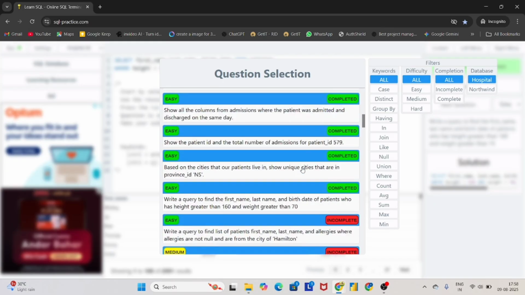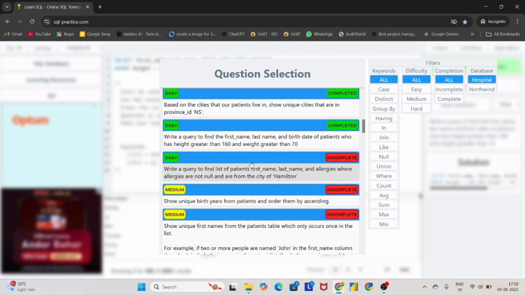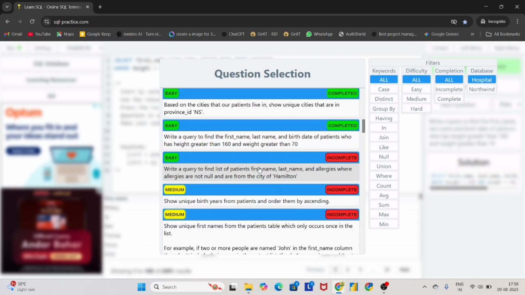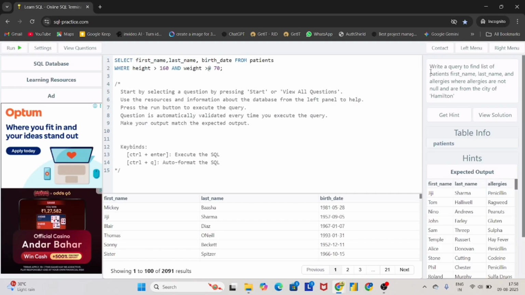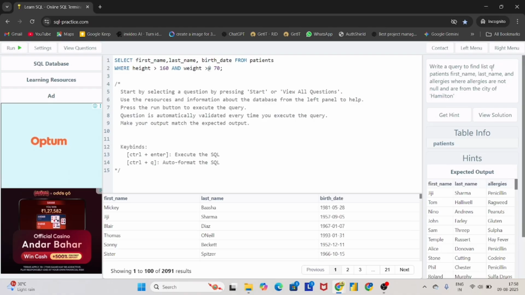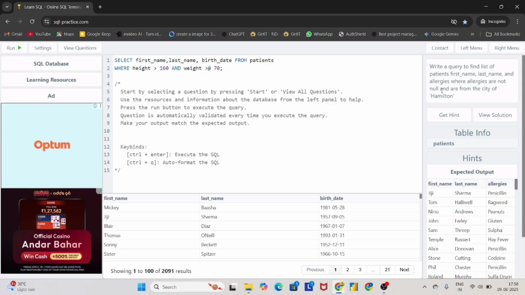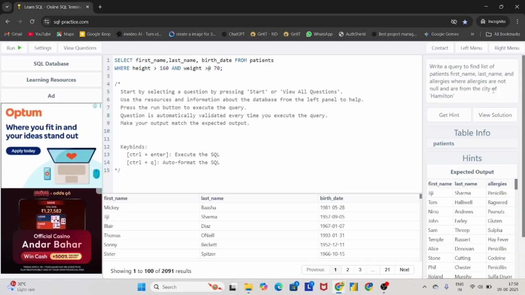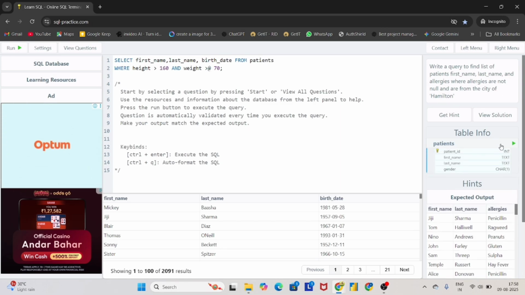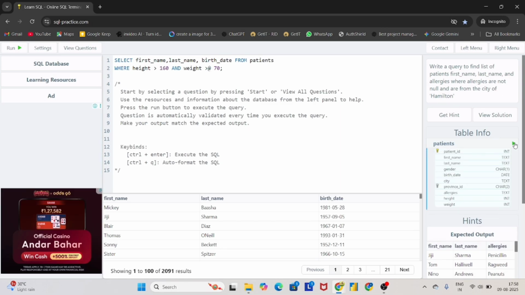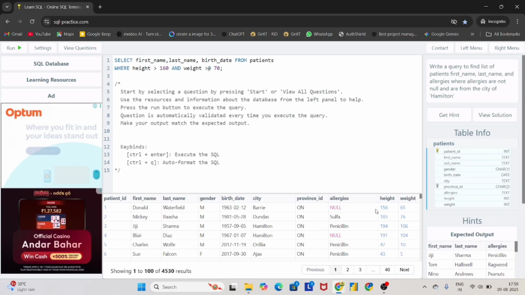16th question is the last question of the easy type. Write a query to find the list of patients' first name, last name, and allergy where allergy is not null and are from the city Hamilton. Let's see the table. They're asking for the details where allergy is not null and city belongs to Hamilton.